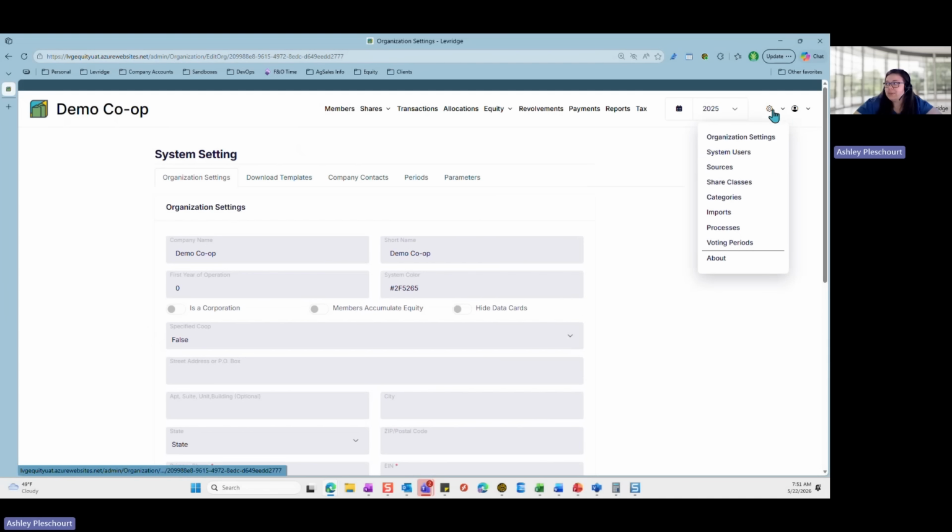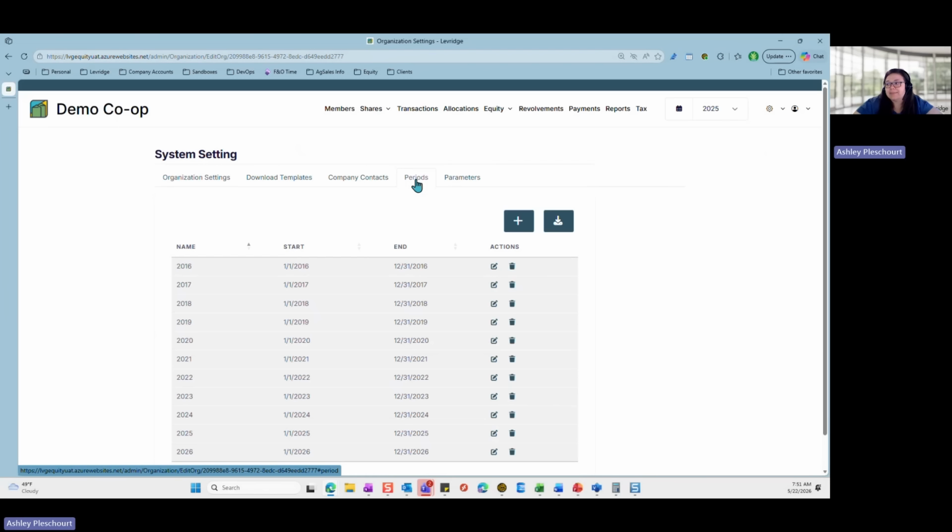Once you've got this established, we'll also create the idea of a source where you can establish if it's a co-op, if it's taxable, if you'll consider lien holders in the system. And we'll also break it down into setting up things like shared classes and categories. Beyond that, we will also have to set up periods. Now, periods could be a calendar year, or this could be the idea of a crop year. Just depends on how your business works. But this allows you to navigate throughout the system and have transactions based on that time frame, and then also allocations and revolvements based on that time frame as well.